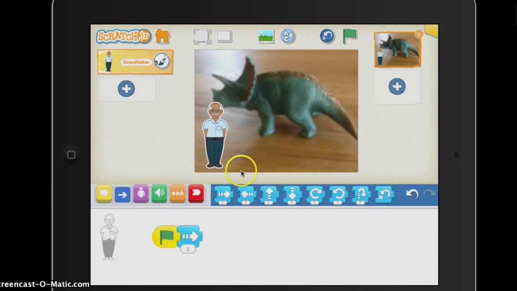Now at the moment, if I press the green flag at the top, it's saying he will move 1 step to the right. I actually want him to move 5 steps to the right. So I'm just going to click inside that box. Then over here, I'm just going to change that value to a number 5. So now when the green flag is clicked, he will move 5 steps to the right. So I'm just going to press the green flag now just to test that. Okay, just moving back to the beginning again.